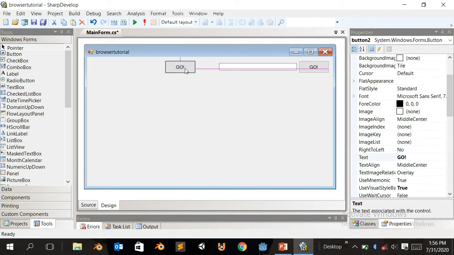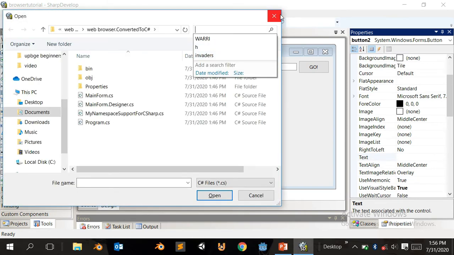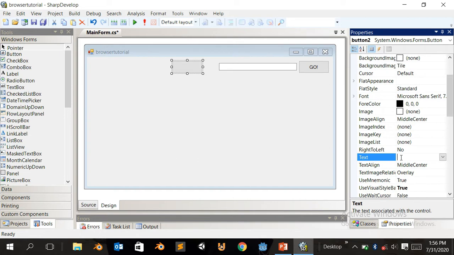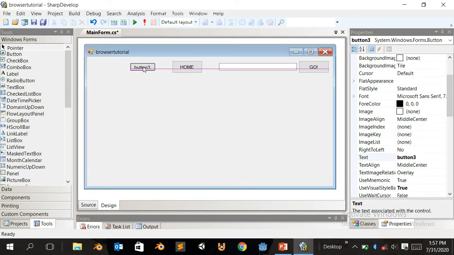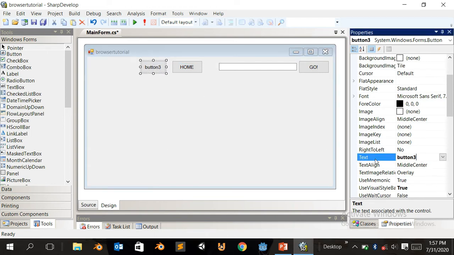We're going to change the name from Go to Home. Enter. Now what you can do is create a new button. Name this, and make it the same size. You can name this back. Okay, put this here.